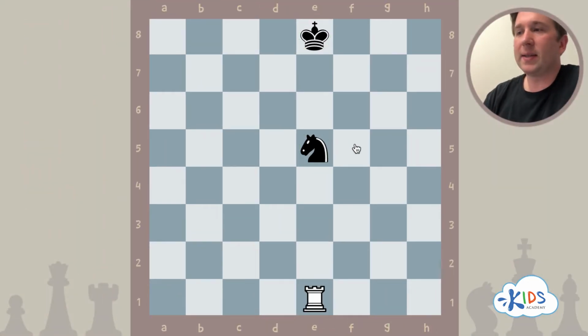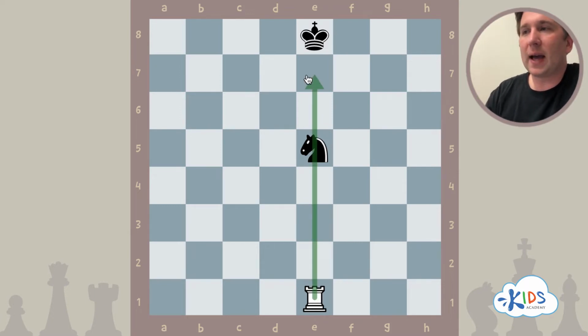Today we're going to discuss the pin, and here is a very basic example of a pin. There's no white king here, just a very brief training example. The rook is attacking the knight, and behind the knight is the king. We say this knight is pinned, it is stuck, it is frozen. This knight cannot move because if it were to move, the rook would be checking the king.